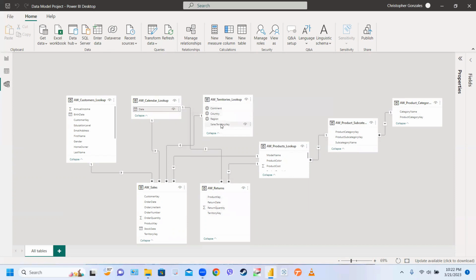Next, for the territories lookup, let me select sales territory key to territory key. So to allow us to create geographical visualization based on region, country, and continent. Now, one thing we cannot do in this report, we cannot connect returns to customer lookup since we don't have any customer key, foreign key for the returns connecting to the customer lookup table.